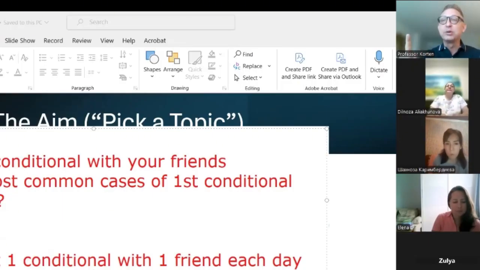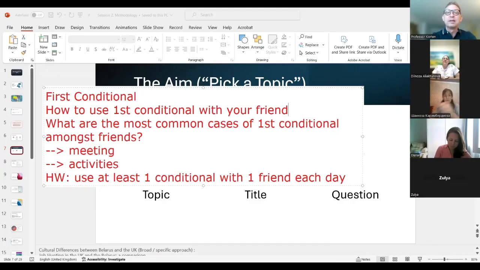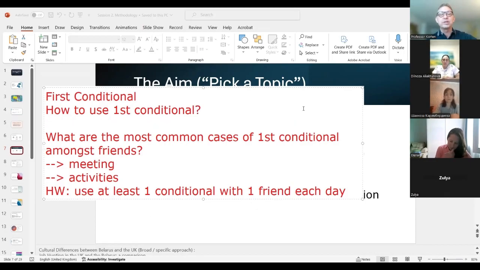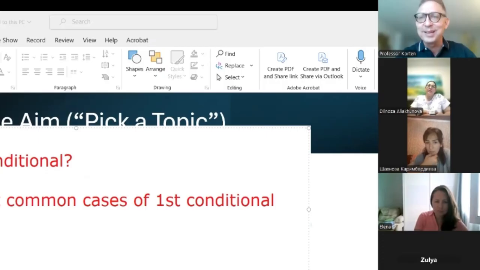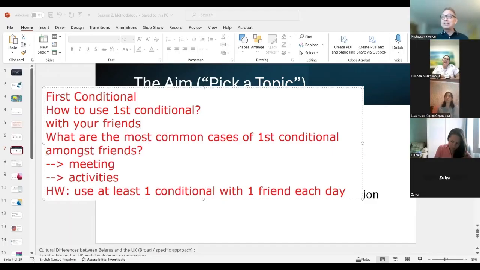If it's general, let me tell you where you're going to have problems. If it's general, watch this. How to use first conditional. This is a much different question than how to use first conditional with your friends, because you immediately start thinking about your friends and the situations you could use it in. And suddenly putting a lesson plan together is easy because you have friends too, not just your students.